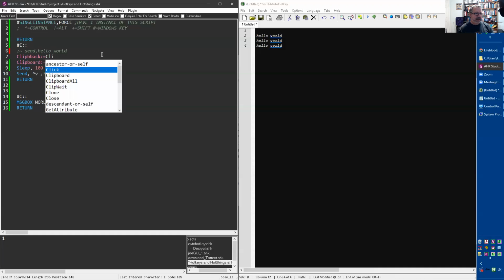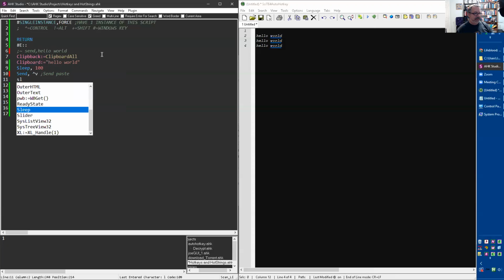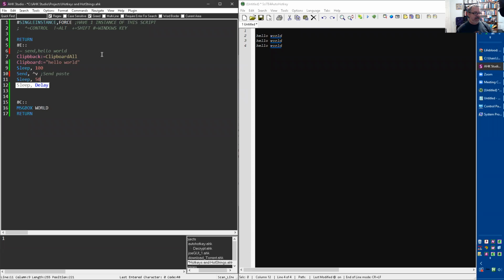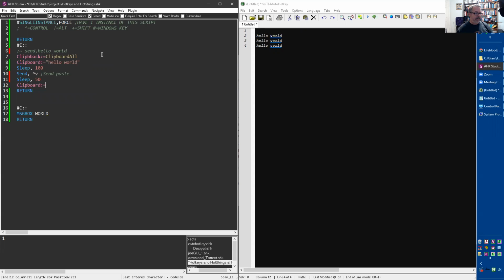What's important is you want ClipboardAll, right? Because otherwise it would just keep the plain text. ClipboardAll keeps the RTF and whatever else is on there. And then here you say, okay, now sleep 50. This is where you really want the sleep, when you restore the clipboard. Now I'm restoring it. If there's no sleep here, sometimes this restoring of the clipboard ends up happening before the paste happens, and you send your original thing.